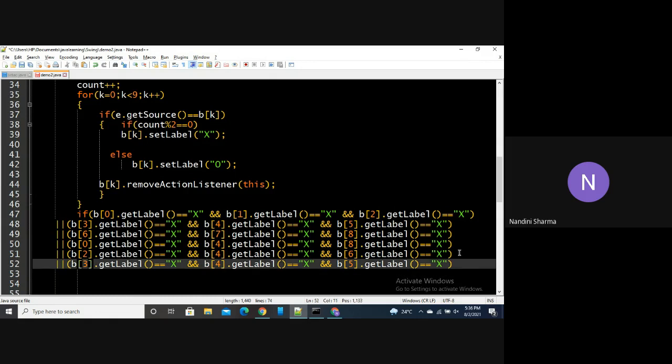Now moving towards the third column. The third column has the buttons 6, 3, 6.